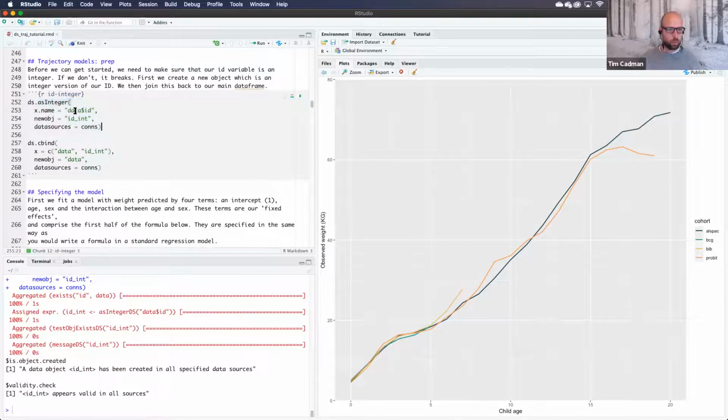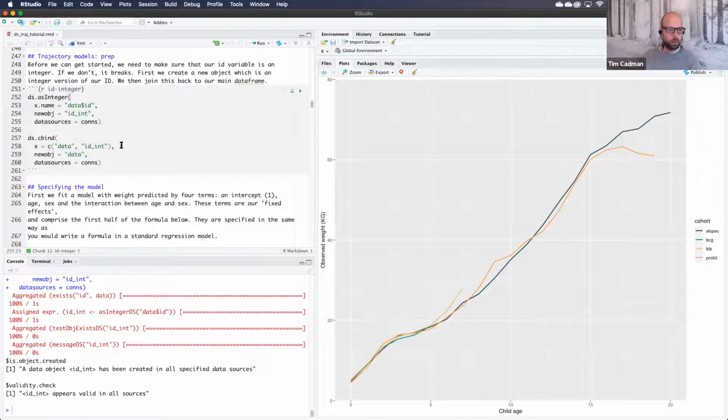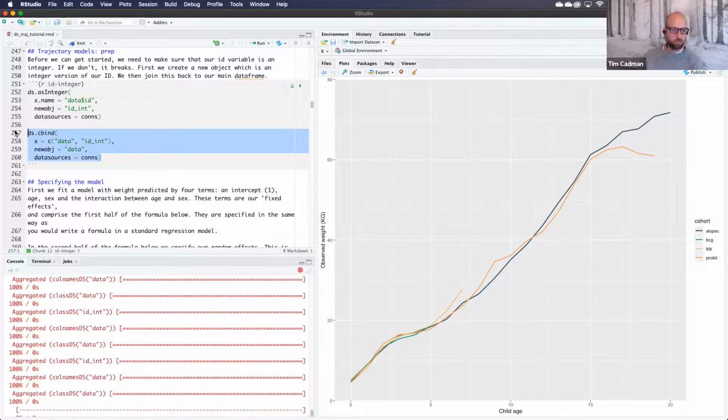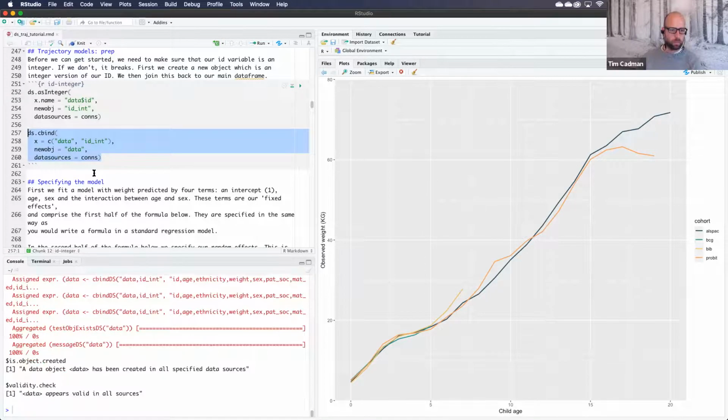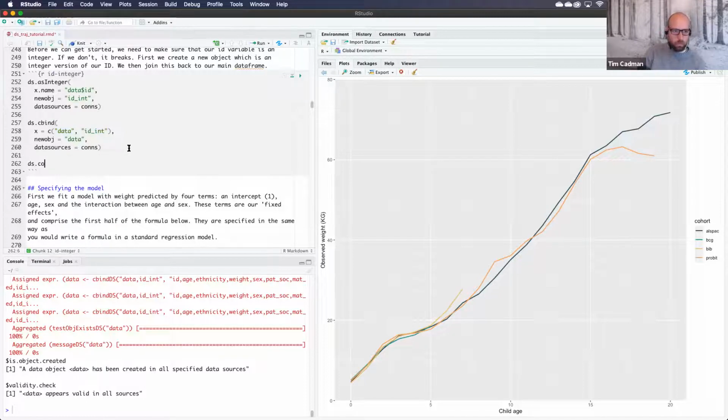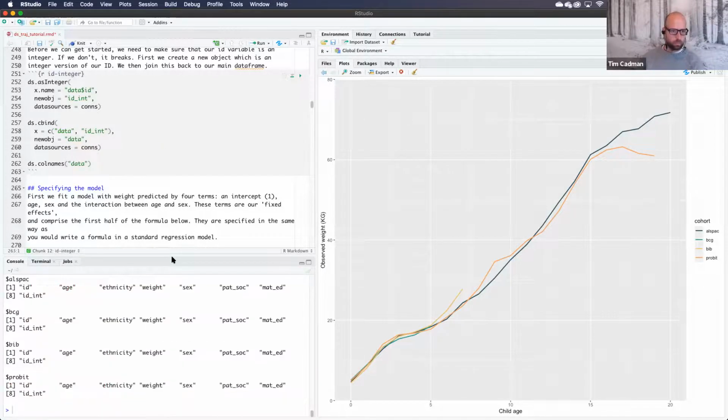The way DataSHIELD works is when you create a new variable, it doesn't create it as a column in your main data frame. It creates it as a separate vector. So to get everything back together, we just have to join this vector we've created, ID int, back to our data. We can look at the colnames and you can see now that we've got one extra variable called ID int, which is just our ID variable, but an integer version.